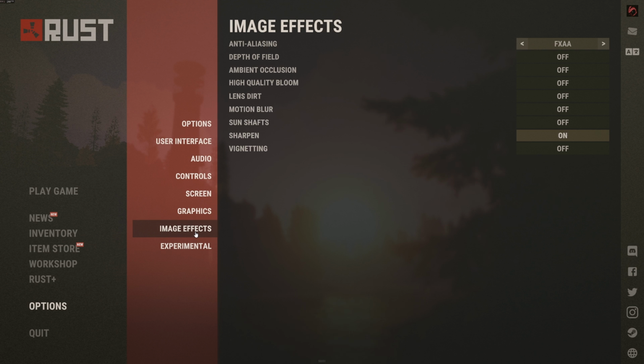This all depends on how jagged you want your lines to be. Your depth of field, I recommend that off. I don't know anyone who plays with it on. Ambient occlusion and high quality bloom will have the biggest impact on your system, and those should be off. Your lens dirt has really no impact, as well as motion blur and sun shafts. They don't have an impact whatsoever, but I don't know anyone who likes to play with motion blur. If you like to play with it, go right ahead, but I do not recommend it.